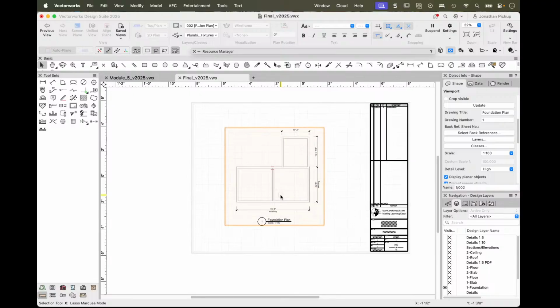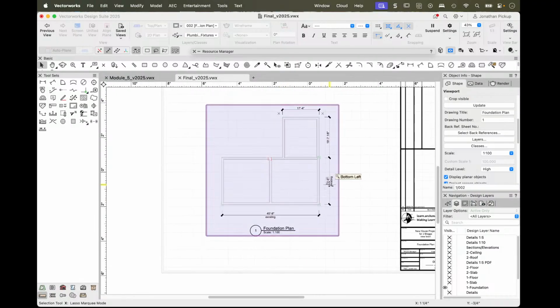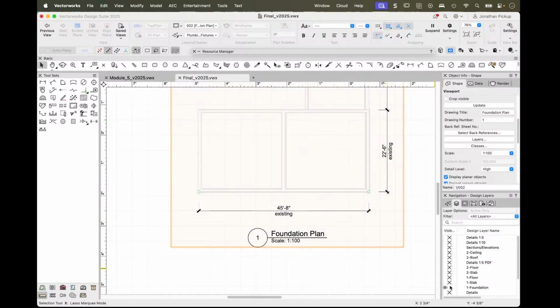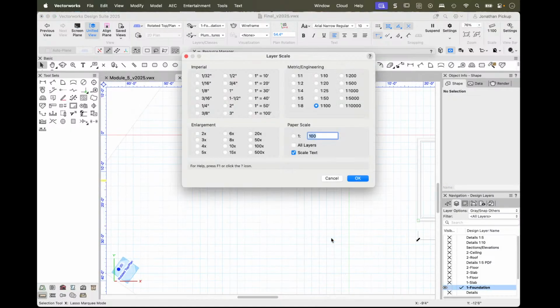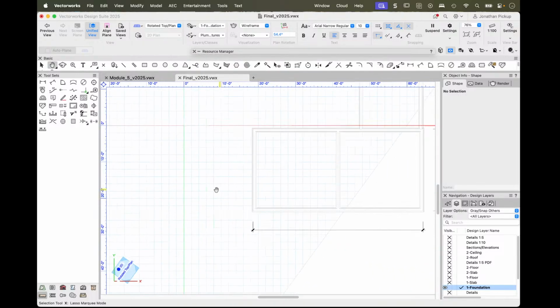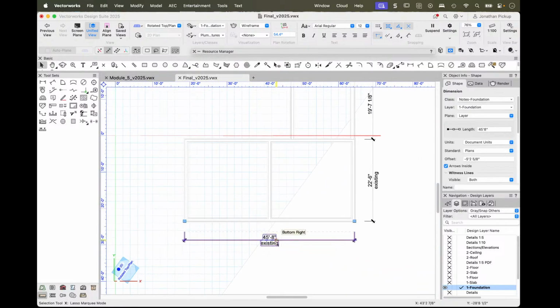Now the scale is important because depending on the scale of the design layer, the text is going to change its size here on our annotations. So let's go back and have a look at our foundation plan. I've right-clicked. My active scale is 1 to 100, which means that this text here is exactly the same size as in my viewport. Now, if I change the scale of my viewport to 1 to 50, the text here will be much larger than it was before. It will be twice the size because of the scaling.